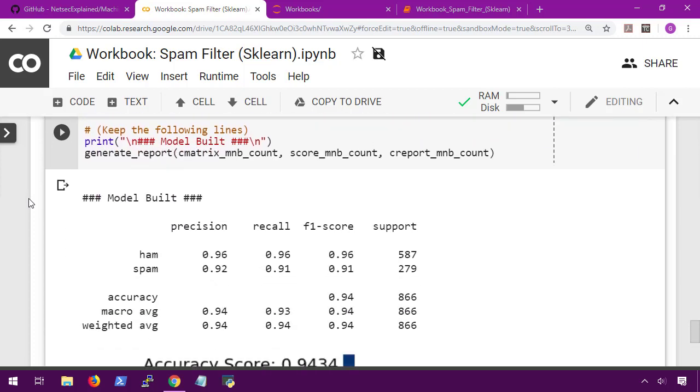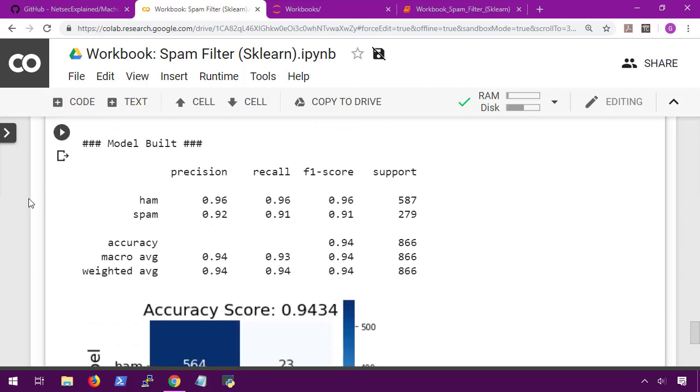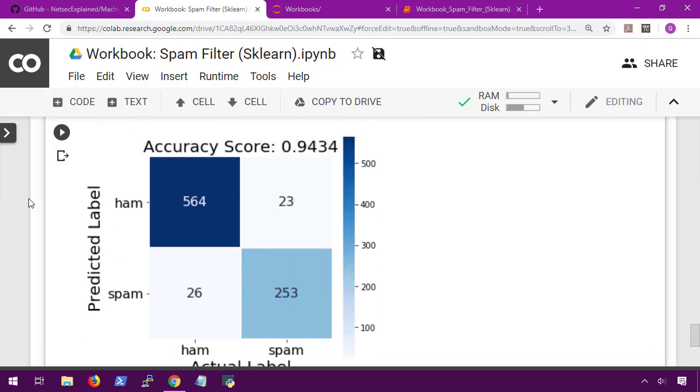We can see the classification report, and now we're at 94% accuracy. That's quite a bit better. We have a few ham emails being classified as spam, but nearly all of the spam emails are being properly blocked by our filter. This is a pretty good spot, but we're still going to ask ourselves, can we do better?